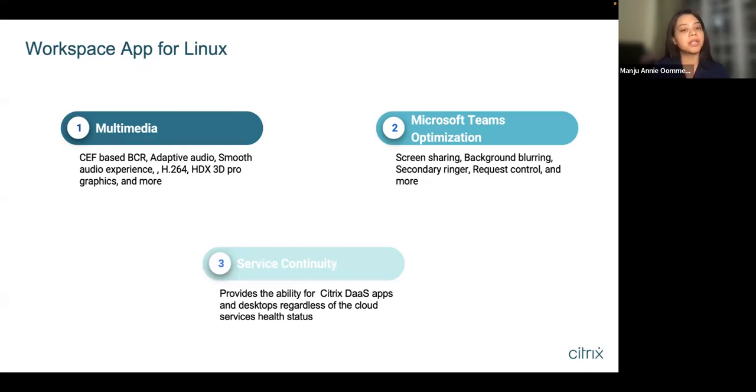Adaptive audio, and there are multimedia capabilities on HDX 3D Pro. So if your workloads leverage GPUs, if it's CAD or manufacturing workloads that you use, this should provide much better performance. We also introduced a lot of Microsoft Teams optimization capability with respect to screen sharing, background blurring, requesting control, and more. Most of the capabilities which you should see available on Windows should also be available on the Linux operating system now.